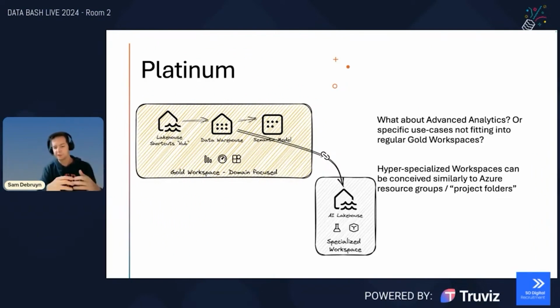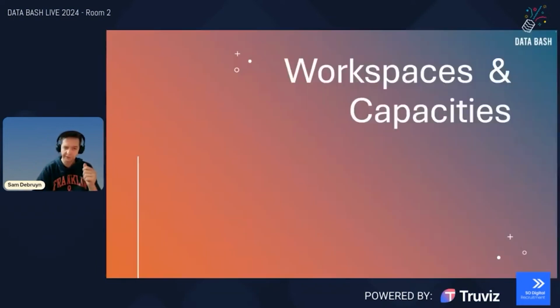Here I would see the workspaces in general a bit like the resource groups you had on Azure, or maybe project folders in other kinds of environments. So you can still extend this to your liking, because again, shortcuts can be used to create these data producer and consumer relationships along the way.